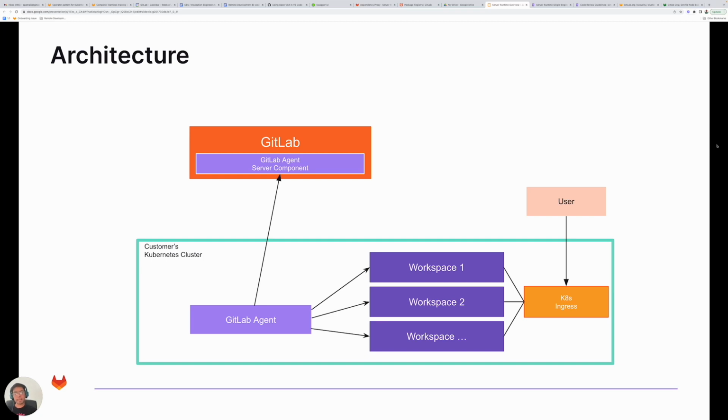Instead, GitLab Agent reaches out to GitLab to understand what should be the state of the workspace, right? So whether I'm asking to start or stop or terminate a workspace, that information is coming from that connection from GitLab Agent to GitLab, and that's all outbound. So once GitLab Agent gets that information from GitLab on what workspaces to create, it then spins up those workspaces. And those workspaces are nothing but pods in Kubernetes, the containers underneath the hood.